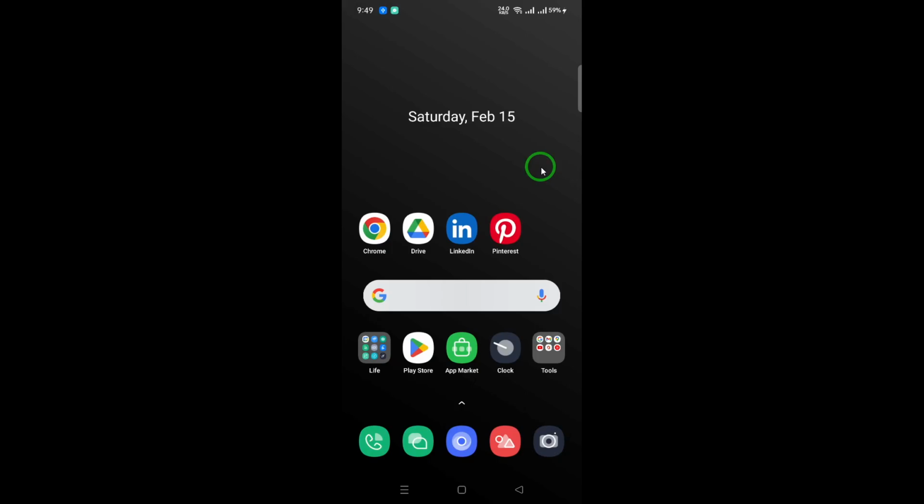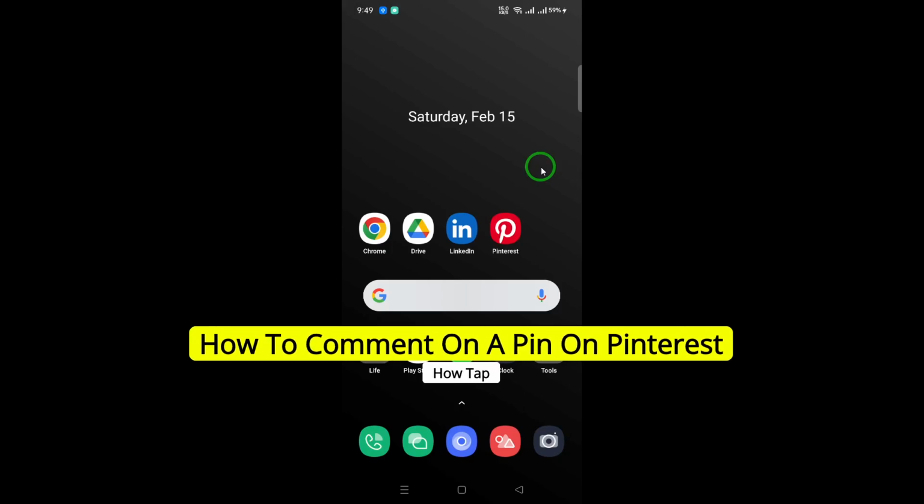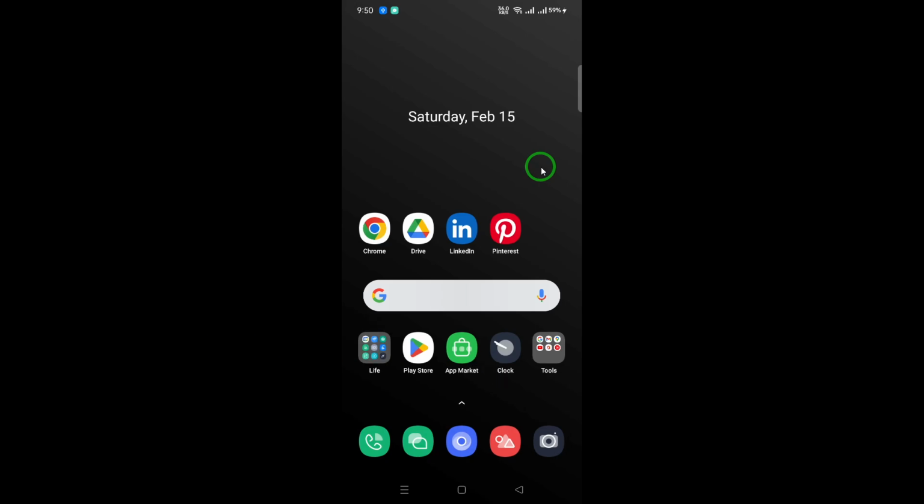Welcome to this quick guide on how to comment on a pin in Pinterest, updated for 2025. Commenting on pins is a great way to engage with the community and share your thoughts. Let's walk through the steps together.